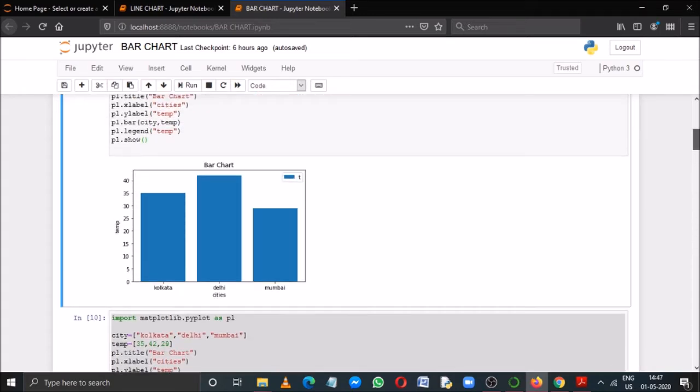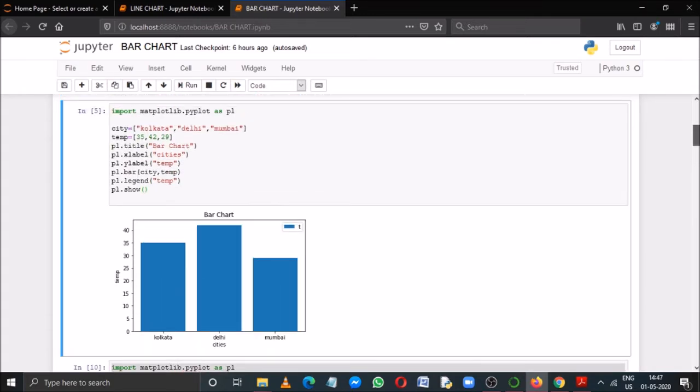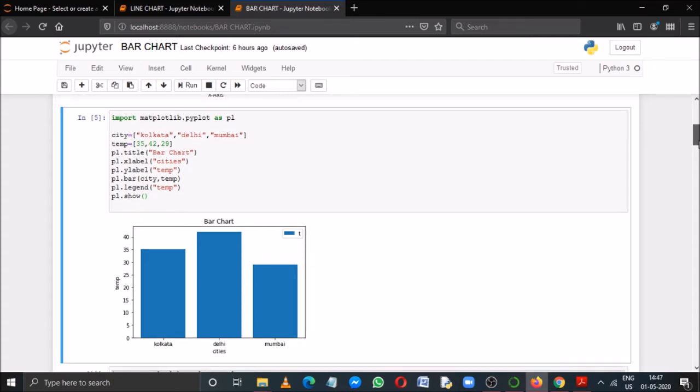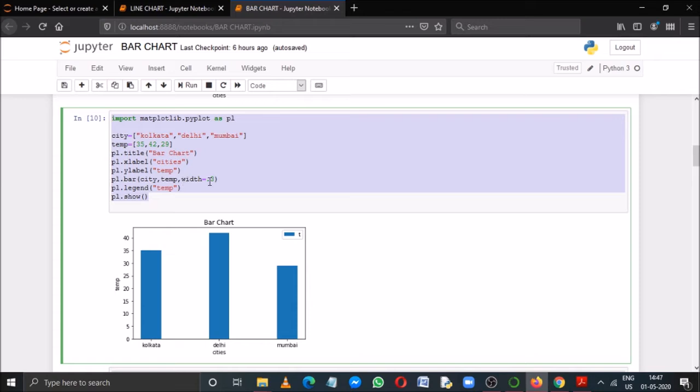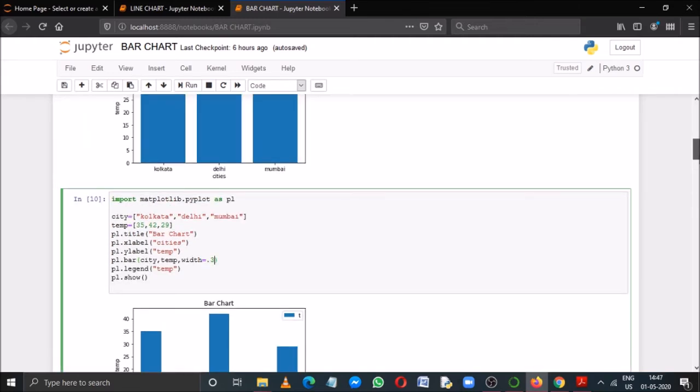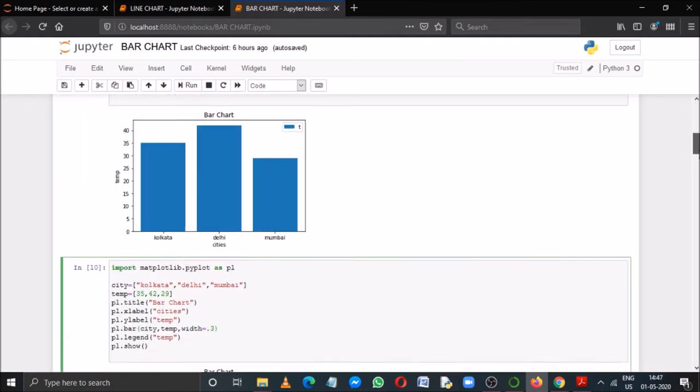Now see, in the previous program, for all the bars the width is fixed. Now suppose if you want to change the width, as I told you, you can always pass an attribute called width, and this width equals to, you need to write a value that should be a decimal point value, like 0.1, 0.2, 0.3. A float value you need to mention here. Now suppose you mention here width equals to 0.3, you can see that the thickness of the bars will be decreased compared to the previous one.